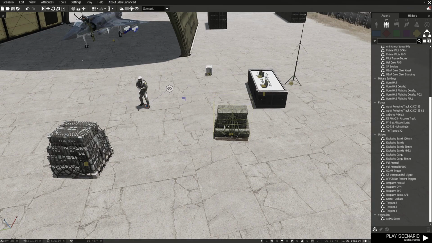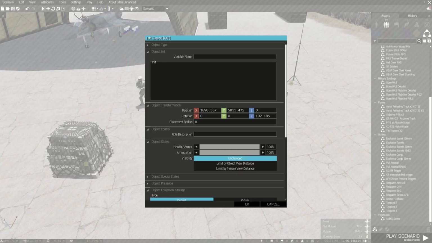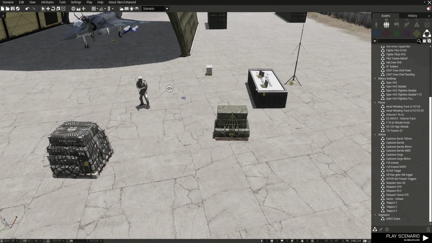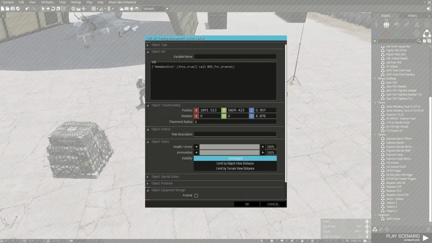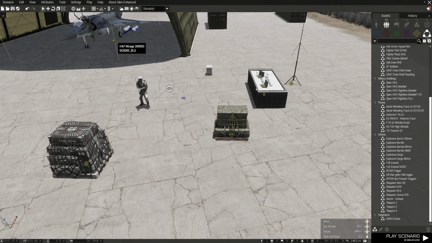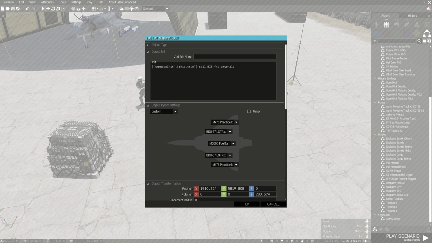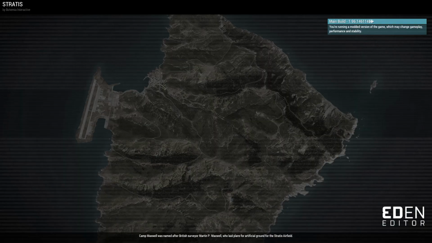All right, I can do that in anything. I'm going to go to this support box here, same thing. Put that in there. This laptop, same thing. This plane, I'm going to put in this Mirage, same thing. And then I'm going to load up the game.